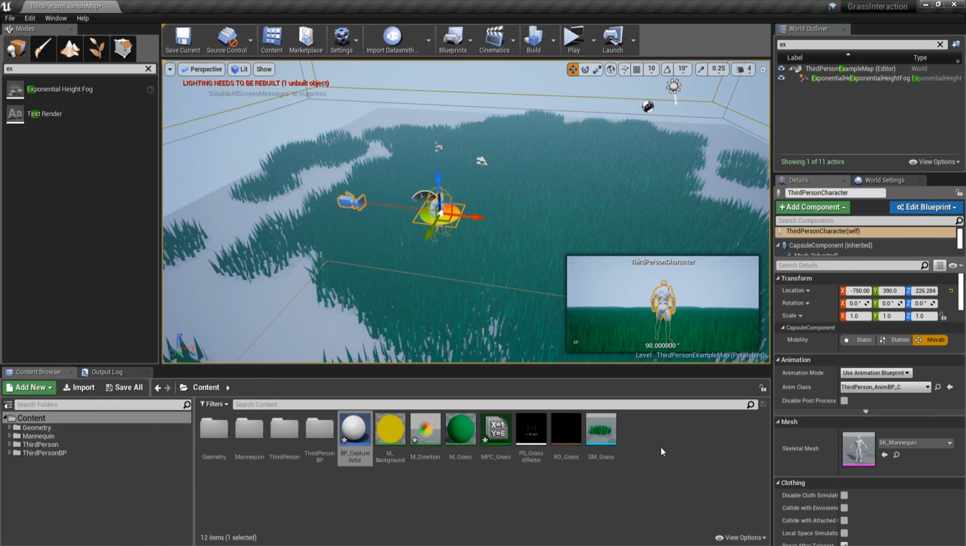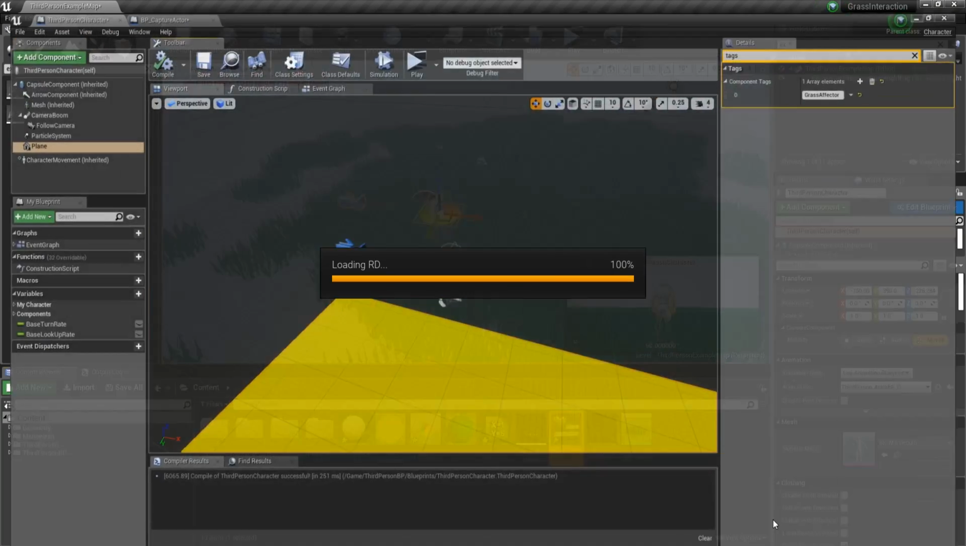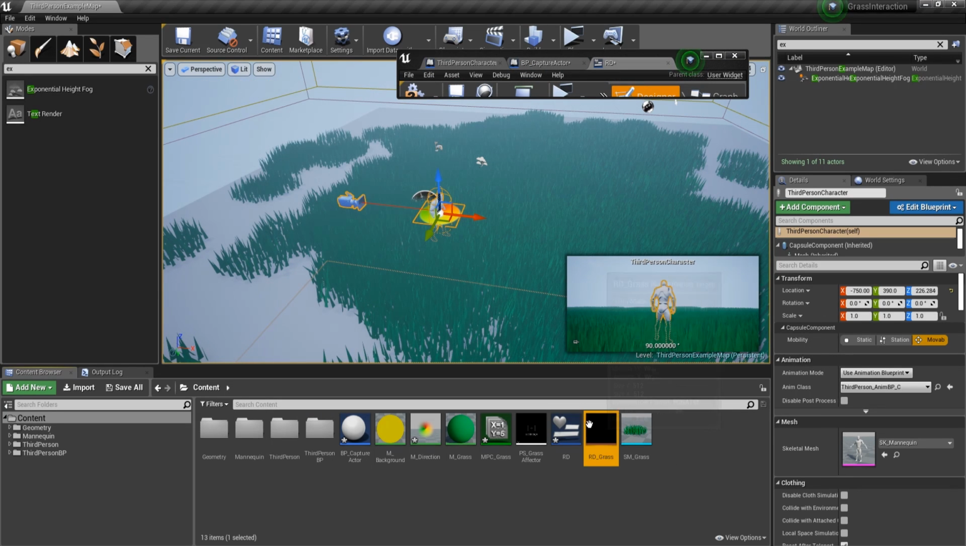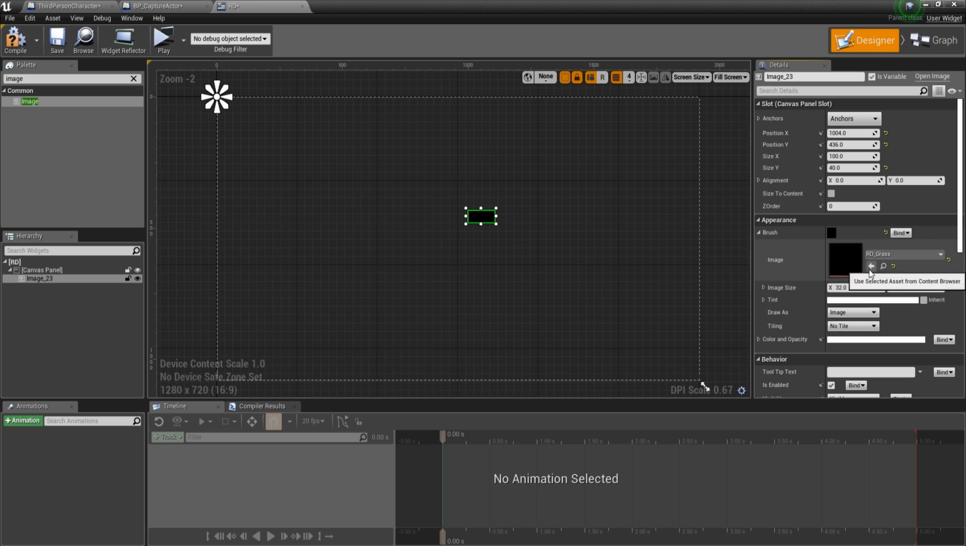And something that we can do right now is to create a widget blueprint. Doesn't really matter how we call this. Okay, so render target, and we can add here an image, and the image is going to be our render target grass. Make the size to be nice and big.